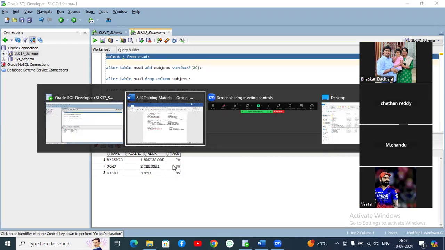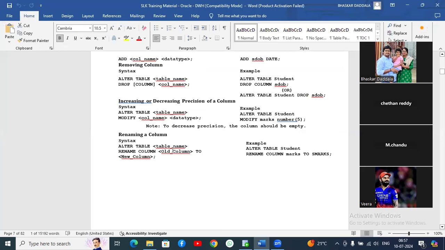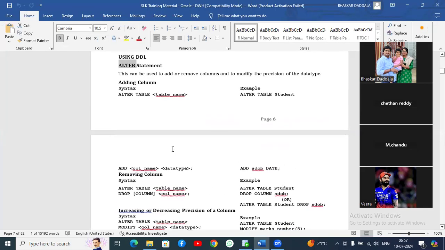Whatever syntaxes are there in our material are more than enough for your practice, if you practice this.